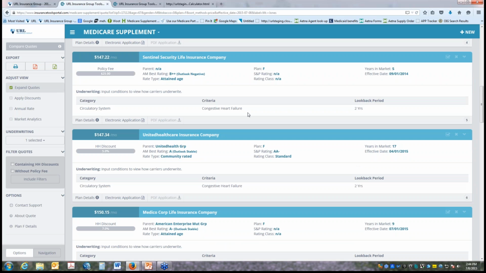It's going to tell you how long somebody has to be diagnosed with something before they'll accept them for underwriting. So it's not going to tell you for sure if the person's going to be declined, but it's going to tell you that, well, if somebody has congestive heart failure, they can't have it within the past 2 years. So it's pretty accurate.